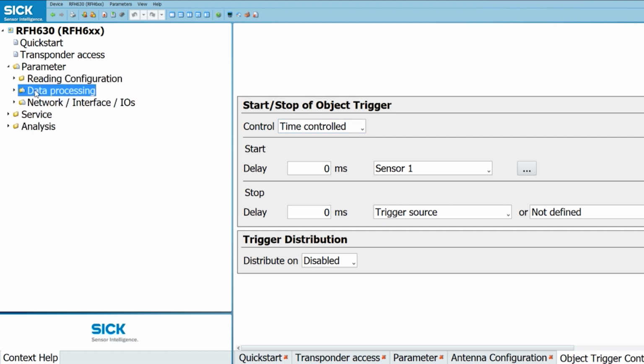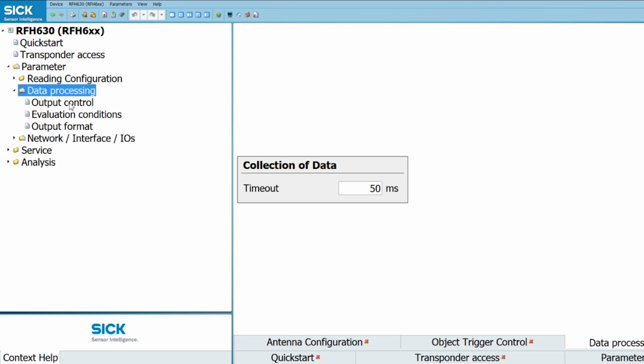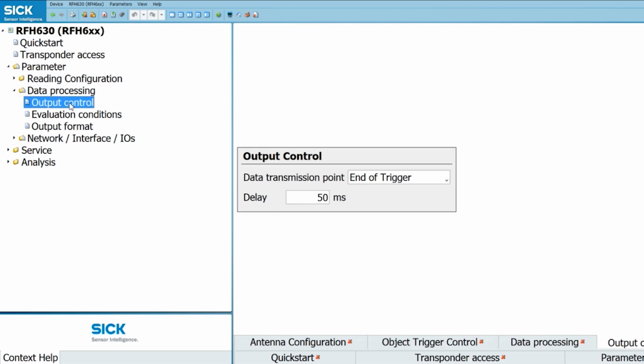Next thing that you get is data processing. This is where you control exactly what you want to read on the tags and what you want to ignore on them. So you can control how long your output is going to be.